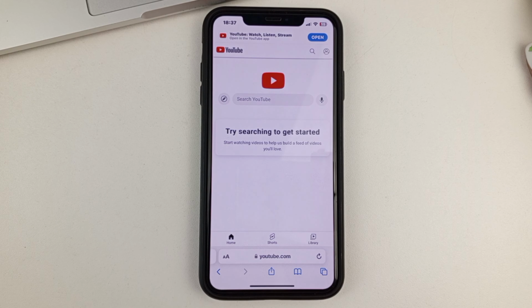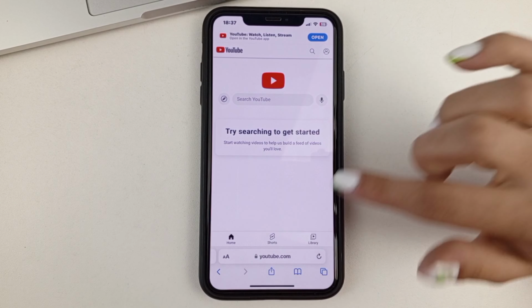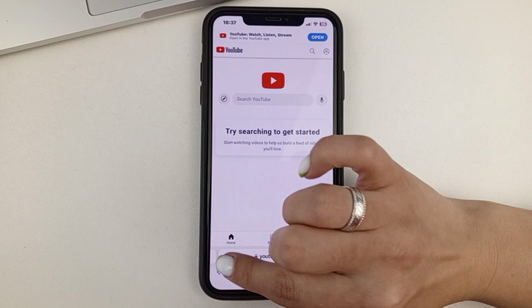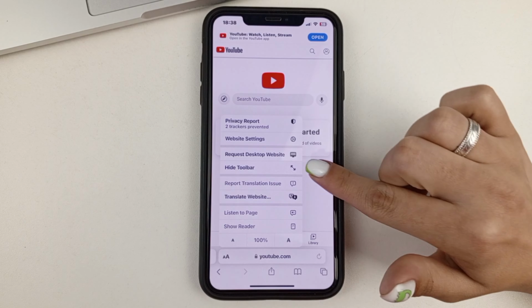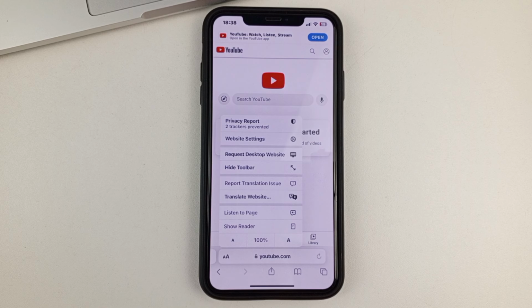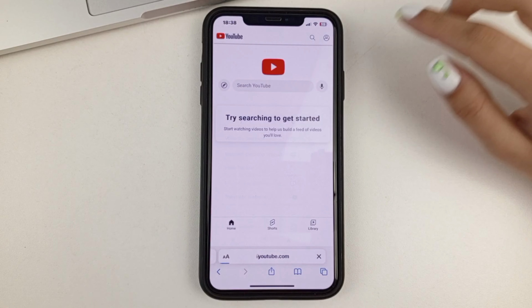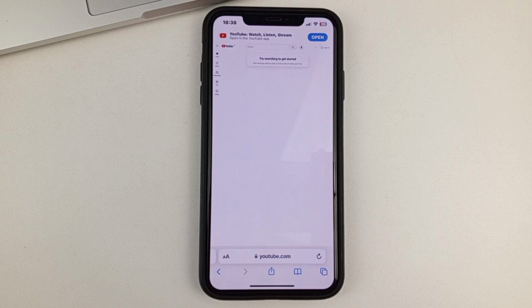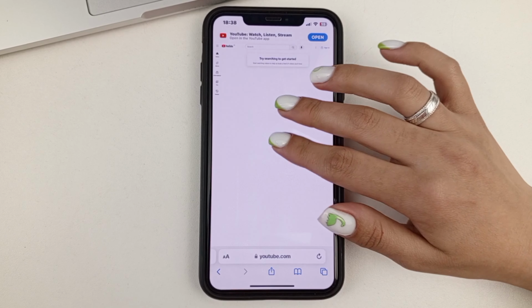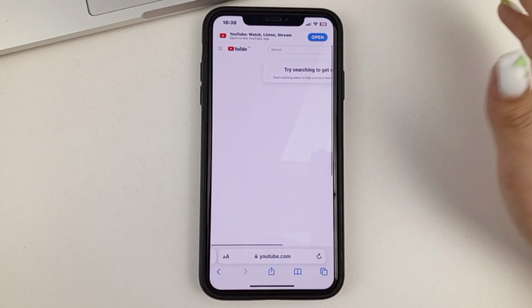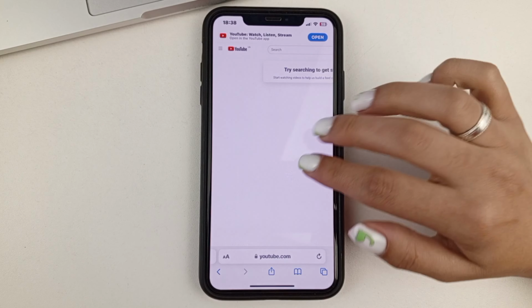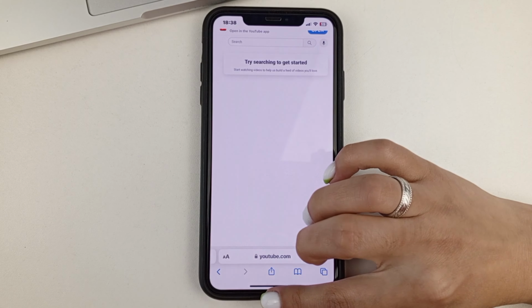But then, to go to the computer version, click at the bottom on this AA sign here. Then select Go to the computer version of the website. And as you can see, instantly you're going from the mobile version to the computer version. So you can continue to use YouTube as you like.